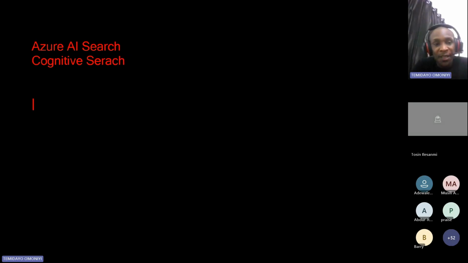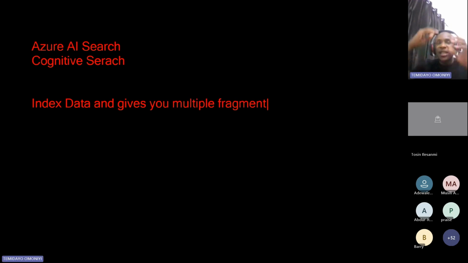What it basically does is what we call an index. It indexes data and gives you multiple fragments. So now it just helps you break down data. How will I explain this? Let me explain how the data AI engineers use their own concept, right? So I'm explaining this aspect.